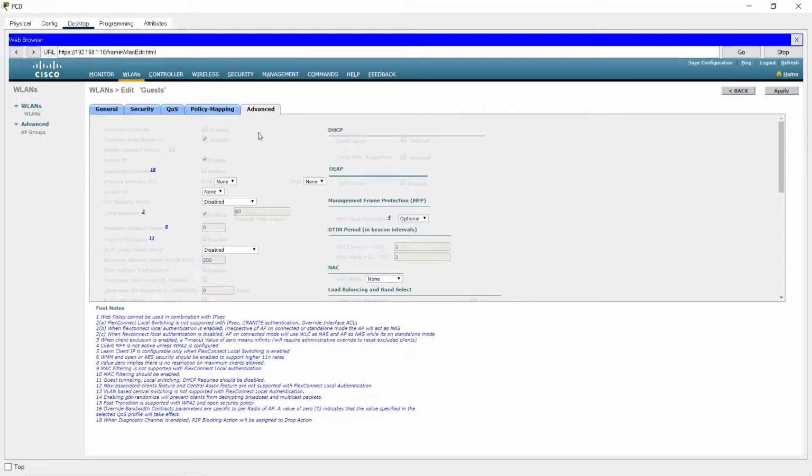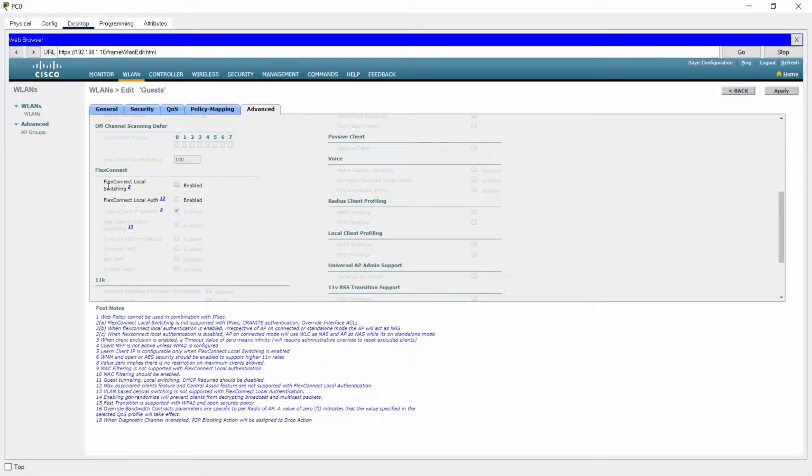We can come here on the advanced tab. We have something, flex local switching. You can search for that, look, and also just here, flex local switching is not supported with IPsec, and it is the capability of that controller to refer the access point to connect the internet and propagate that. So I'm going to click on both of them, and also look, there's a description and you can study more for that, but anyway, apply.